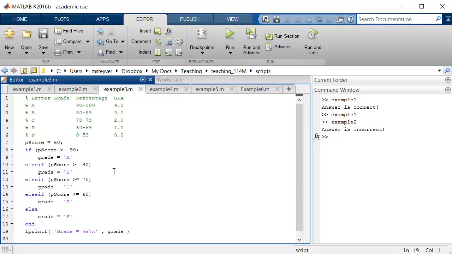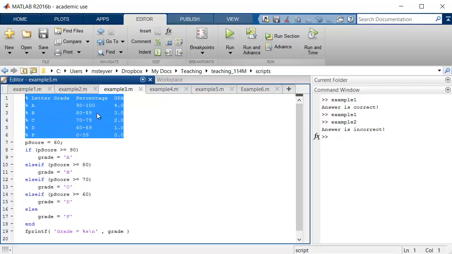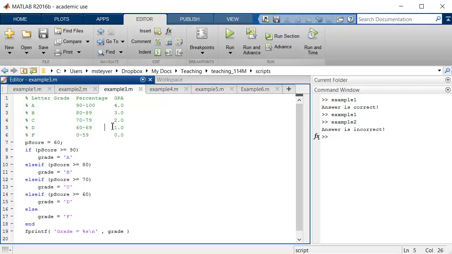Now moving to the third example, we can create a whole sequence of tests and perform different actions depending on which condition is met. So in this example, I'm using the problem of converting percentage scores to letter grades. And this part of text here, these are just comments. This is just a way to indicate to myself what the correct conversion should be.